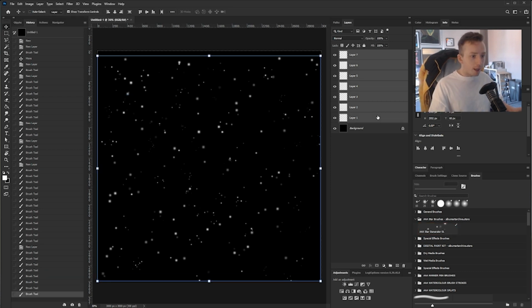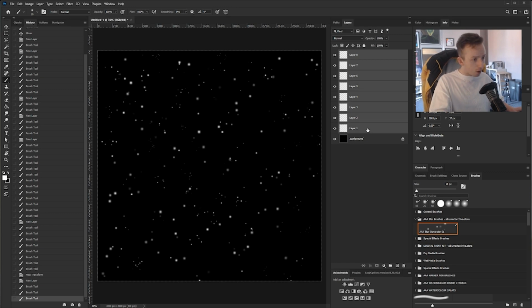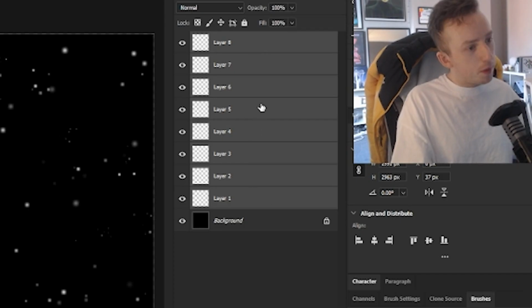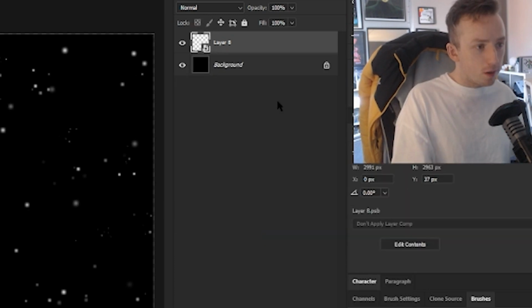Once you're happy with that, highlight all your layers. Doesn't matter if you did it all on one layer. I'm just going to add a couple more. So yeah, highlight all your layers. To do that, just click on the top layer, hold shift, then click on the bottom layer, then right click and click convert to smart object.